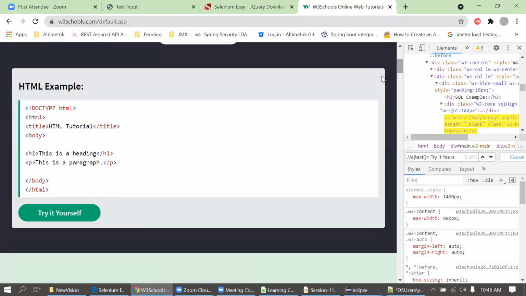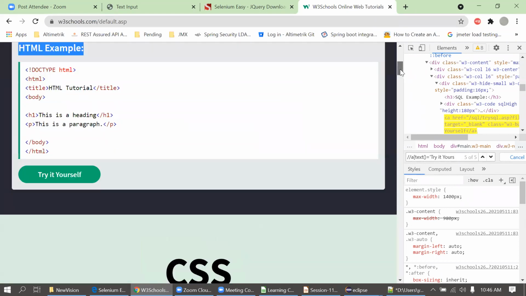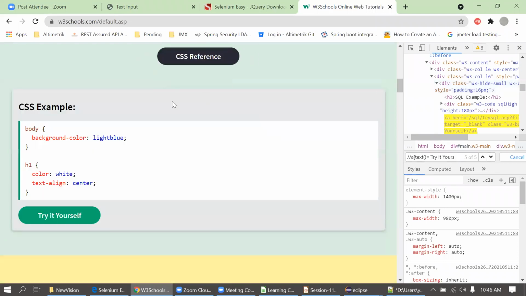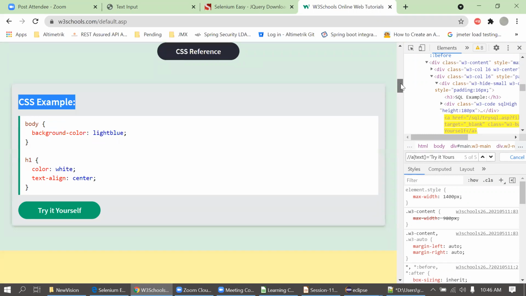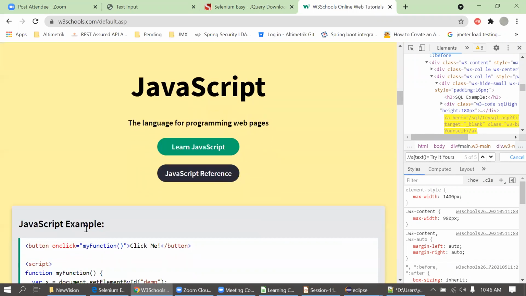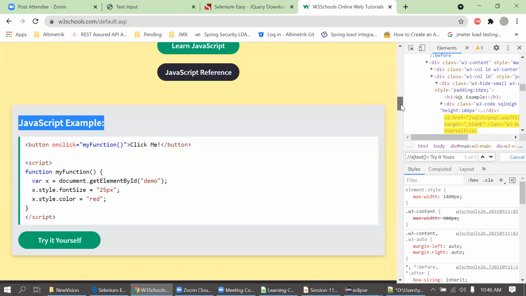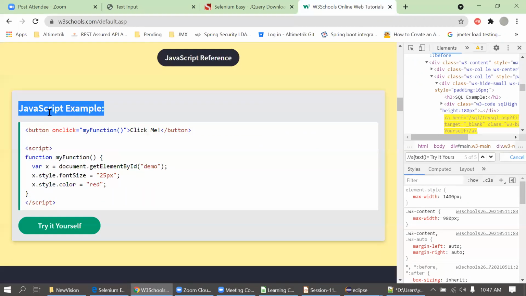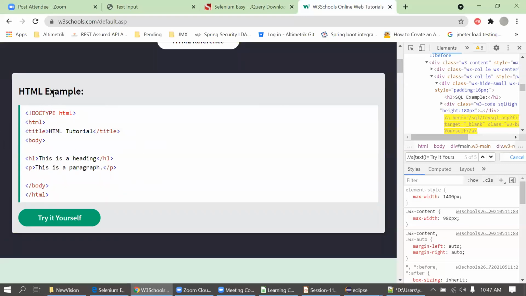So there should be some identity. Now it's an HTML example. For that, there is one button. Try it yourself. Okay, then I'm going for the second. This is a CSS example. Then for it, it's a different button. Try it yourself again. So what is different? The block name. This is different for every block. So I will identify the locator based on this. So I should know for which block I need the try it yourself button. Okay, so if I need it for this HTML example, I will include this HTML example in my XPath, and based on that, I will find out the XPath for this.